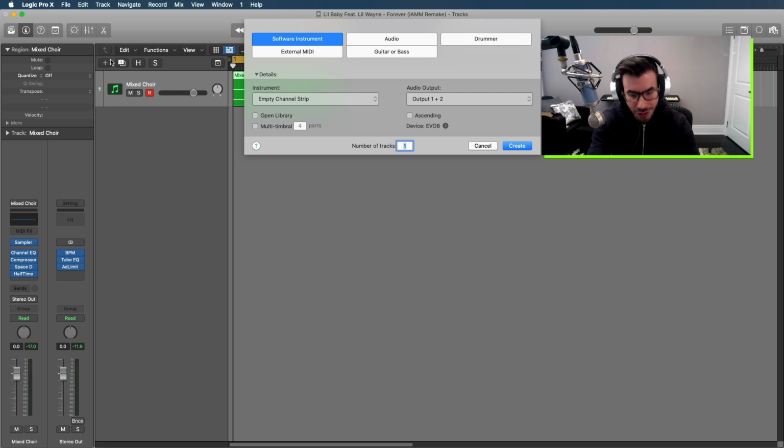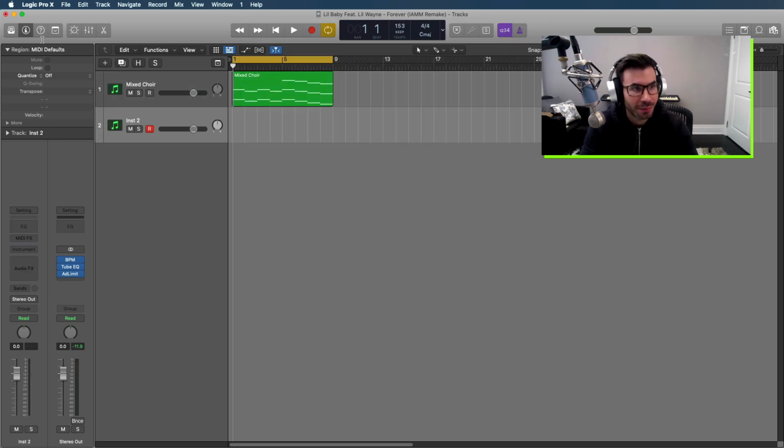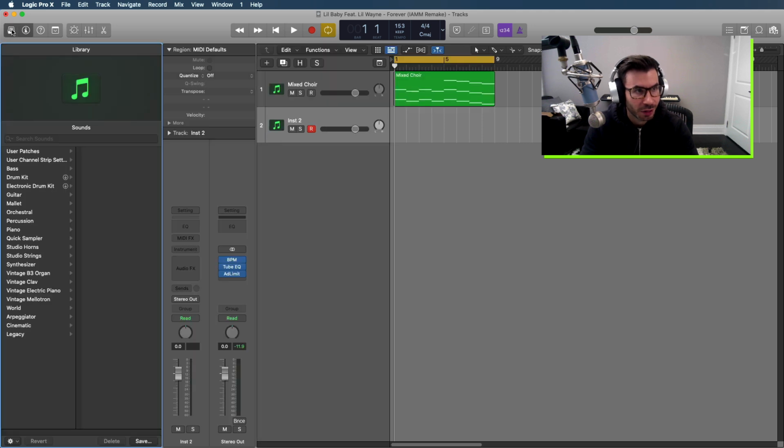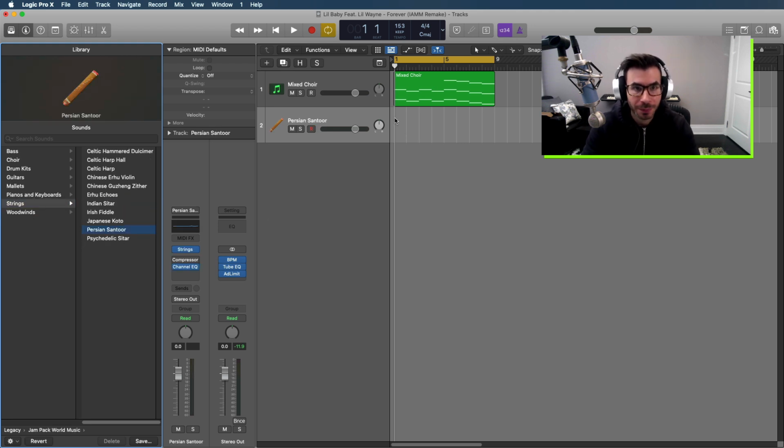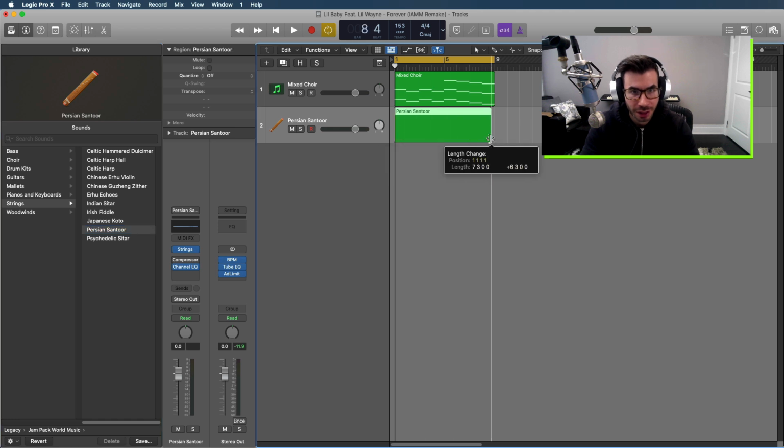Next, we're going to create a new software instrument track, and we're going to go ahead and bring in that sort of ethnic instrument that comes into play. Open up our library right over here. We're going to go over to Legacy. We're going to go to Jam Pack World Music. We're going to go to Strings, and we're going to go to the Persian Santoor. And let's go ahead and draw in that pattern.